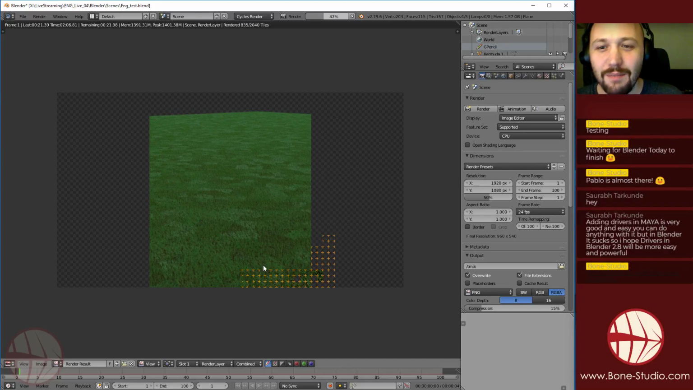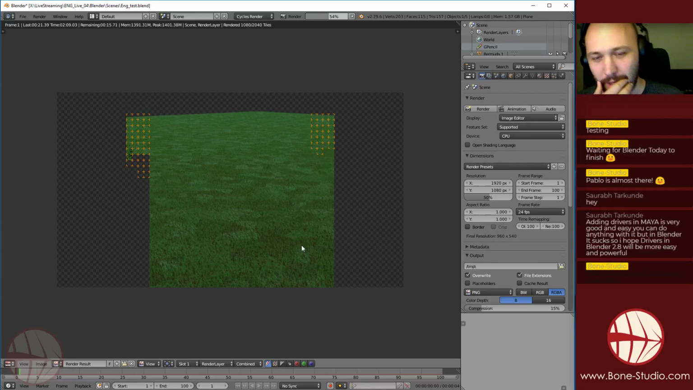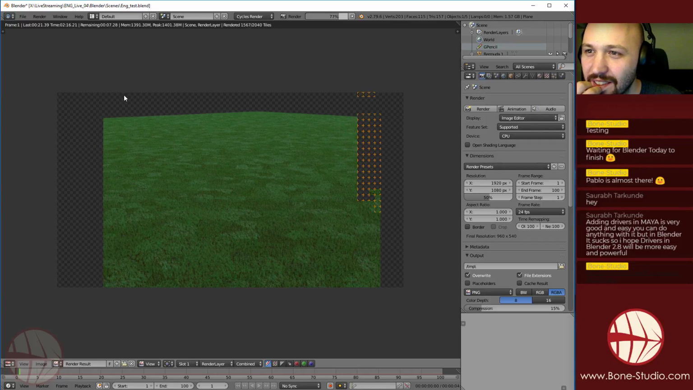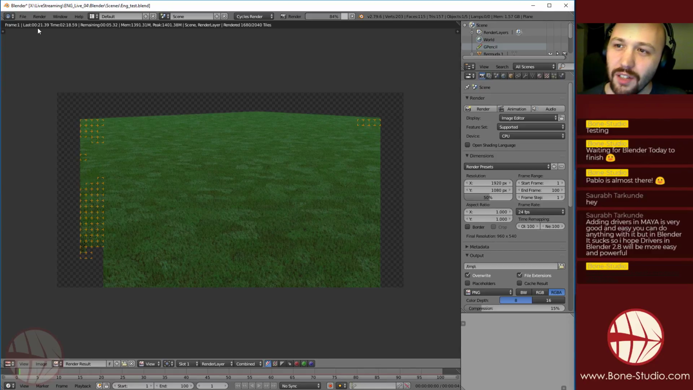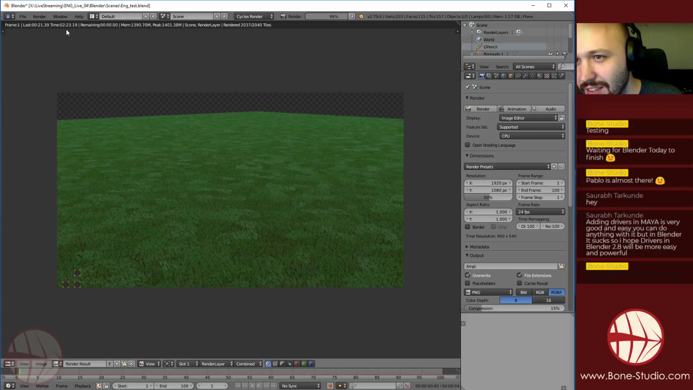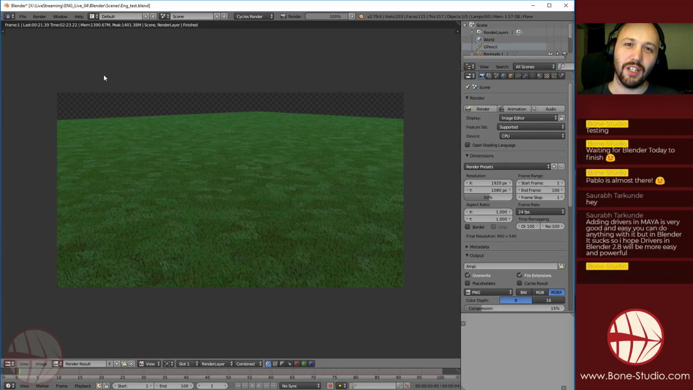So we may need more grass closer to the camera. And this is not good at all, because let's let this finish. We went from a 21 seconds render to a 2 minutes 23 seconds render. 2 minutes more because we added 4 million particles more. So this is clearly a problem, and of course the memory, 1.4 gigs of RAM, just used for grass. This is madness. So what can we do?